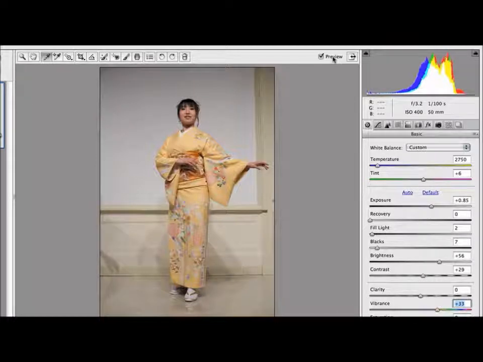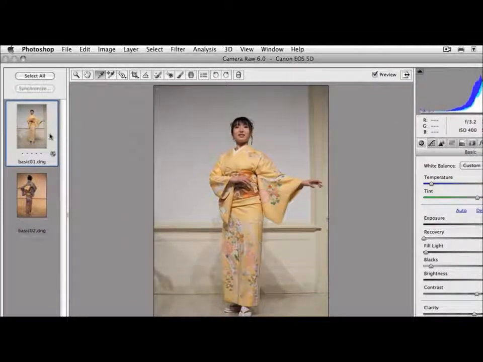Now I wanted you to open two files to show you an important feature of Camera Raw, and that's the ability to synchronize settings. So far we've made edits to just one file, but suppose we wanted to duplicate these settings to this second file, Basic02. Our top image is active. That means that it's showing up in our image preview window. If I hold down the Shift key and click on Basic02, that image is now selected. It's not active, but it is selected.